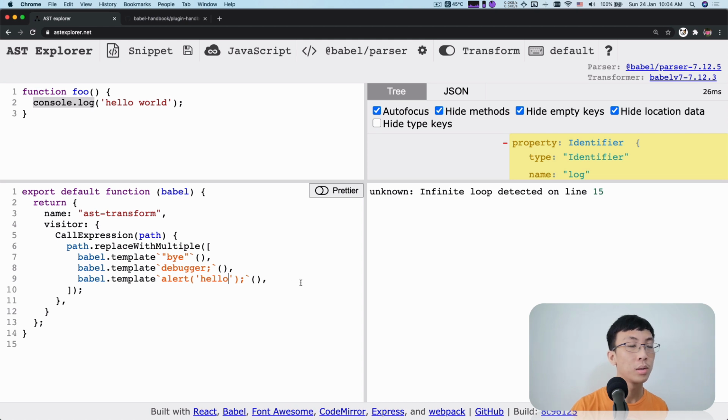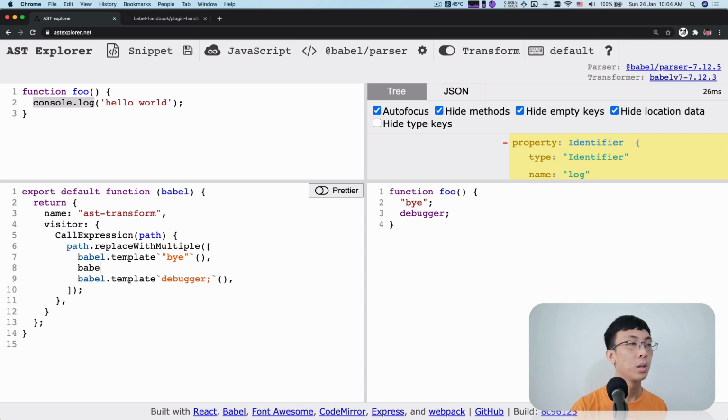Let's see what's wrong. Infinite loop. Okay, I'm not quite sure, but let me remove this. Template. Oh, okay. If I do an alert, then it is a call expression, and I will have to replace it again. So I shouldn't create any new nodes that have call expressions, because I'm unconditionally replacing them with another multiple nodes, right? So it will become by, alert, debugger, and then alert is a call expression. It will be replaced with by, alert, debugger, and it will go indefinitely. So I guess I shouldn't do that, but yeah, you can see you can replace the node with multiple nodes over here, using replaceWithMultiple.